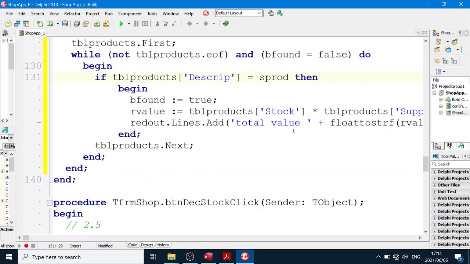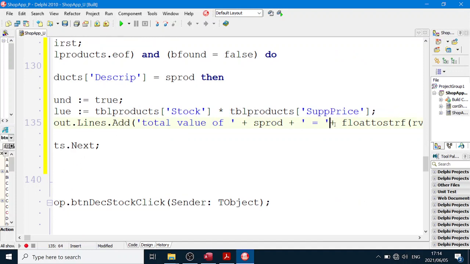So total value of, and then join that to sprod, and then join that to an equal sign, and then join it to the thing, you know, make it look neat and tidy with a capital T to match.